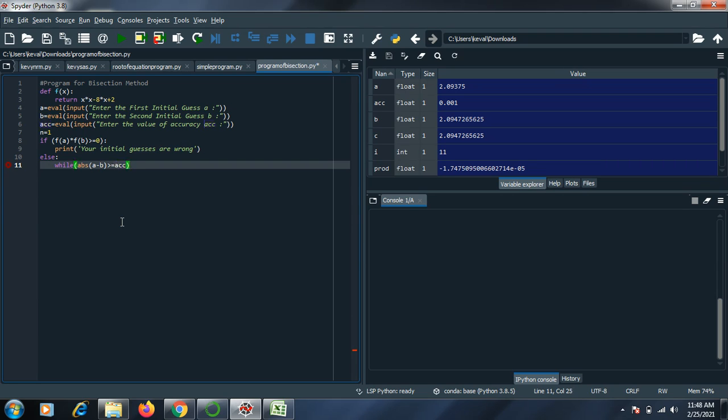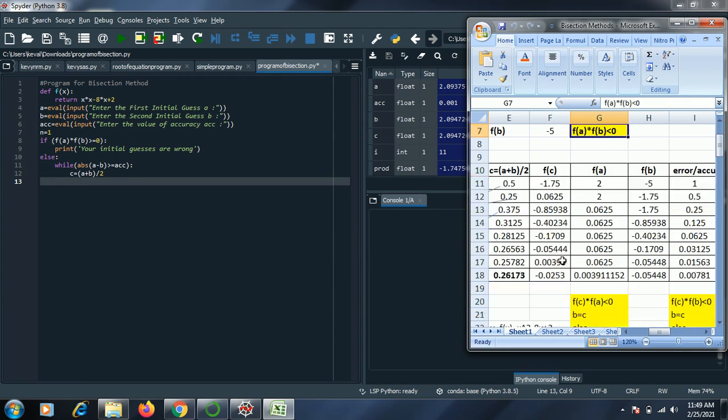Then and then only it is going to execute further in the loop. Okay, so after writing the while statement, you are going to find out the value of (a plus b) divided by 2, that is equal to c. A plus b divided by 2. Also, we have also seen there was a condition.